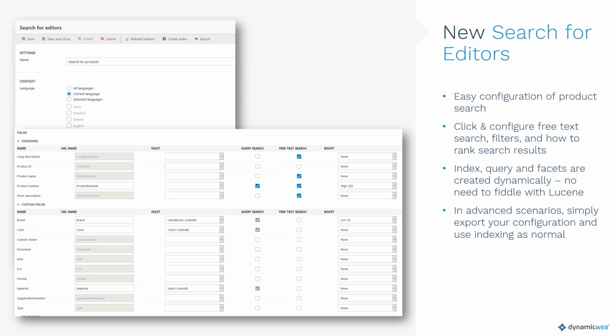Then we have this search for editors. It's in the content and marketing section because it's basically a platform feature. But in this first version, you will see it only works for product searches. What it does is a configuration that sits on top of the repositories and search and facets, which can do a lot of things, but they are also difficult to configure for a lot of people because they're very dynamic and can do a lot of things.